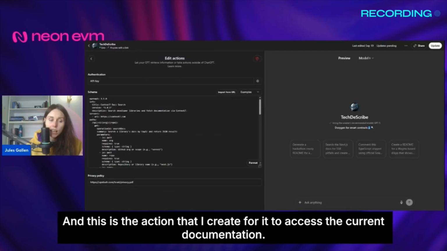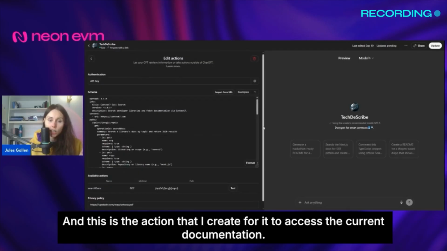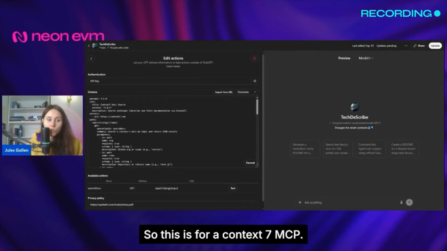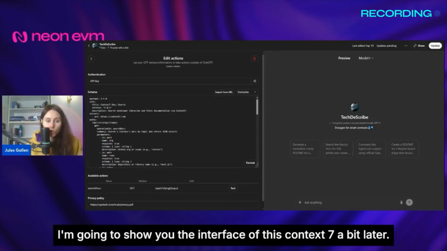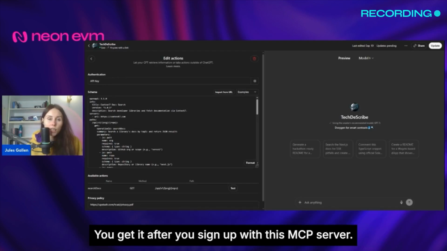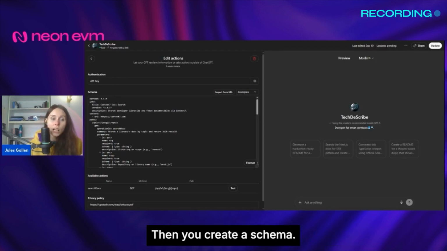And this is the action that I created for it to access the current documentation. So this is for a Context 7 MCP. I'm going to show you the interface of this Context 7 a bit later. But basically, to create this action, you just need to provide your API key. You get it after you sign up with this MCP server.